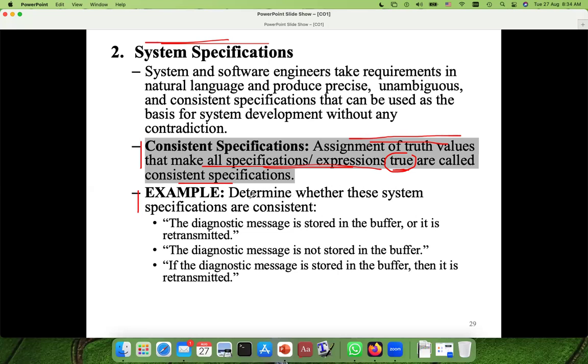Determine whether these system specifications are consistent or not, and these are the sentences. Being a software engineer, you have collected these. I'm not giving you 10 pages, just 3 sentences. So determine whether these system specifications are consistent or not. And what is the definition of consistent? We will assign true or false values in the equations, and if all the equations are becoming true, then it means they are consistent. So you have to keep this definition in your mind. Otherwise, you will not be able to find the consistency between the equations.